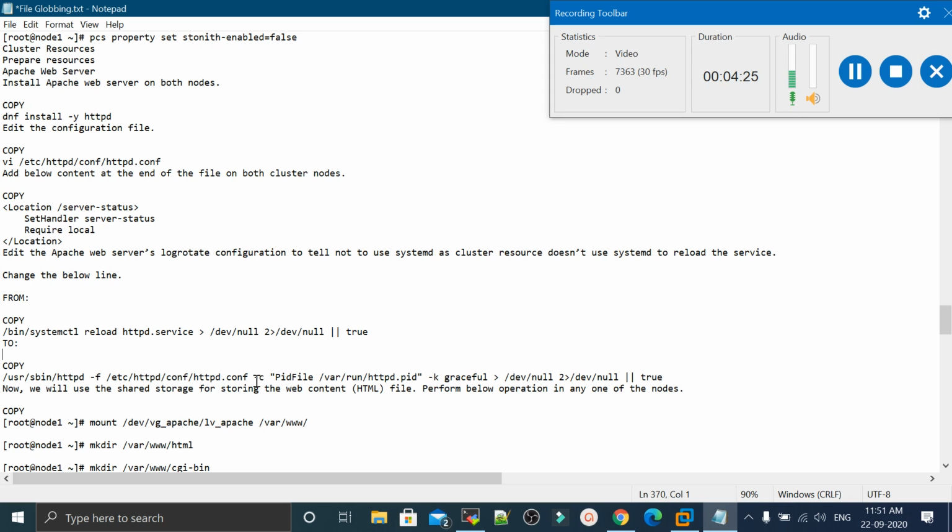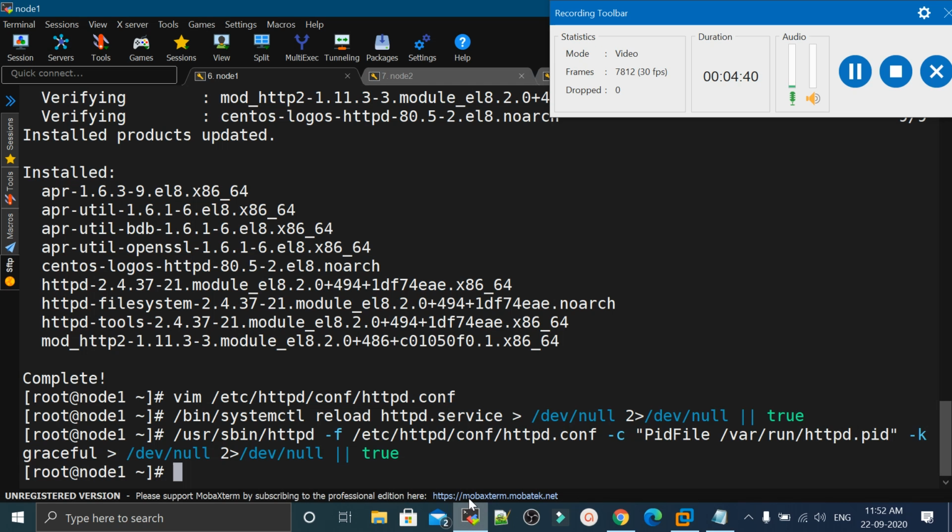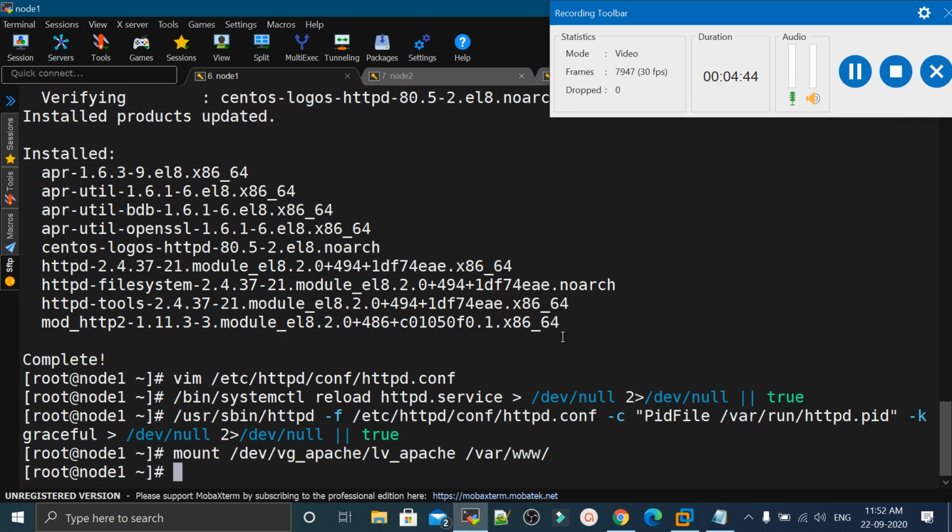Now we will use the shared storage for storing the web content, that is the HTML file, and we will perform the below operation on node 1. So we will mount the LVM on /var/www. First we will go on node 1, and here we will use the mount command like this.